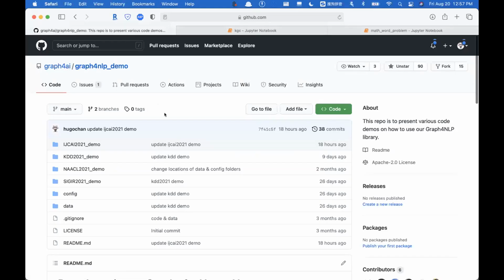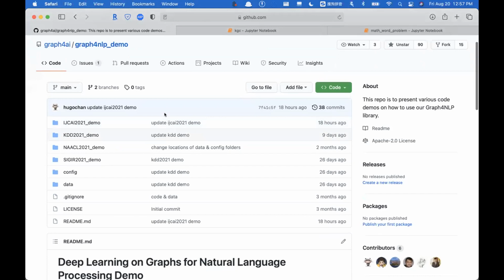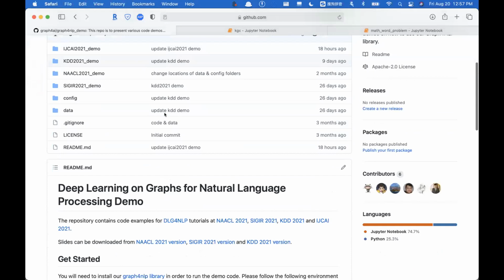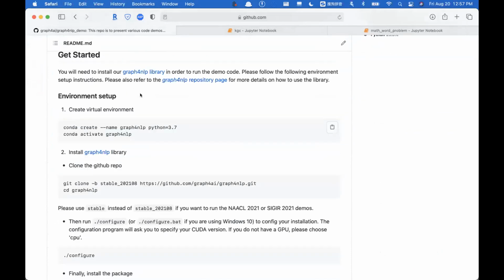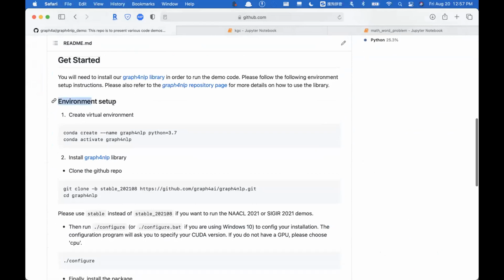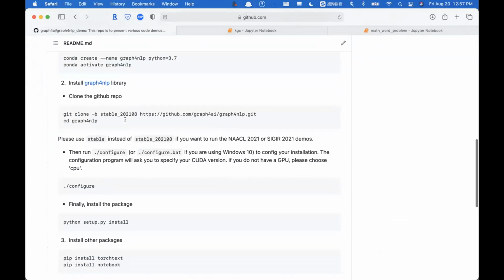This is a GitHub repository where we host a few demos based on the Graph4NLP library. In order to run our demos, we will first need to install the Graph4NLP library. We can follow the environment setup instructions here to install the library.